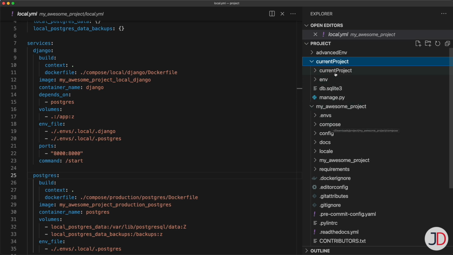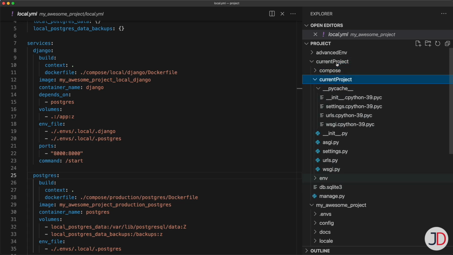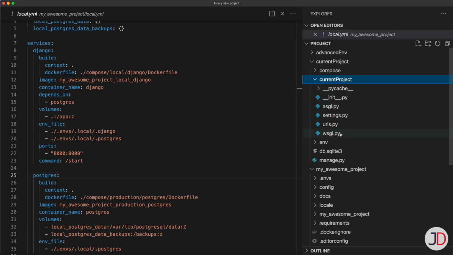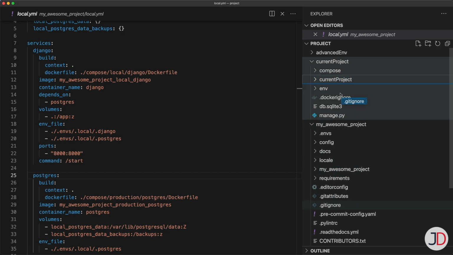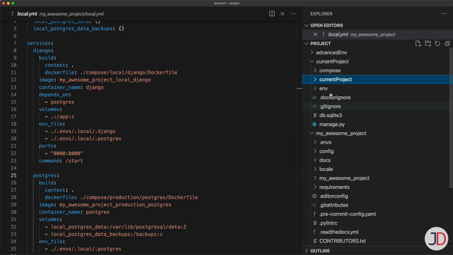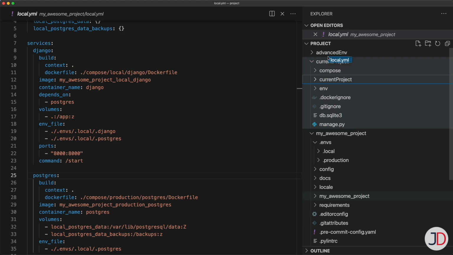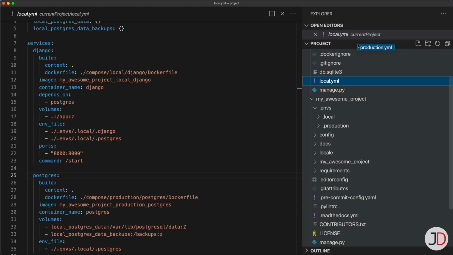So I'm going to bring the compose folder, and all of this is going to go into the main current project folder, so not the actual Django settings folder. So we've got compose, we've got Docker ignore. Git ignore would basically be the same, so you could copy that over if you wanted as well. And we're going to grab the local.yml file. Again, this goes into the root of the folder, and the production.yml file as well.